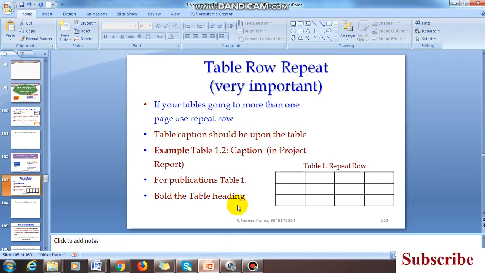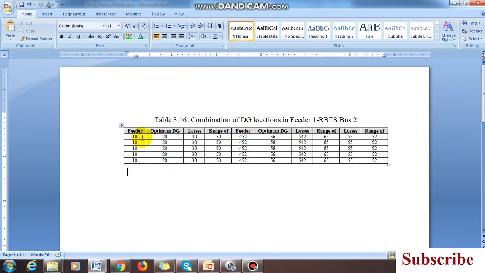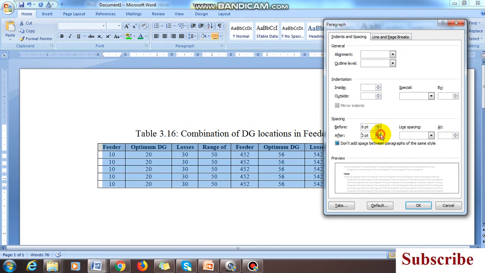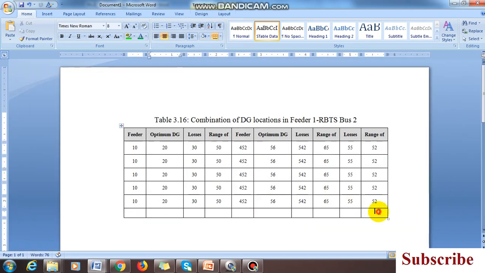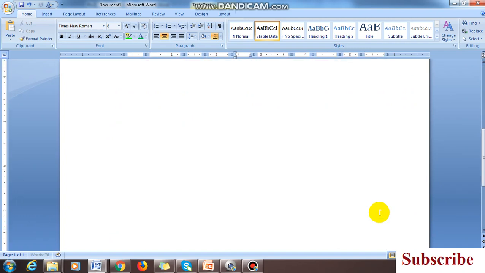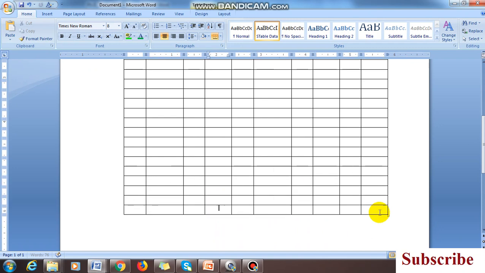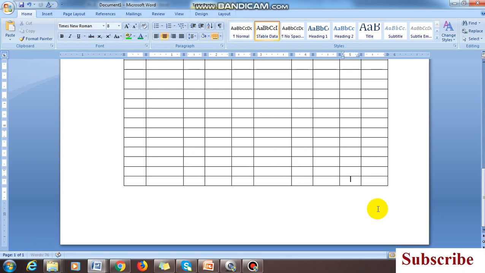What I mean to say is, in this video, repeat row, where is the repeat row I am explaining? See, this is one file. Okay, I am giving in between space, before and after. Before 6, after 6, and don't give the line spacing. See, this is before and after. Then you press the tab key directly, so that it will insert rows automatically. Till it goes to the next page, you press your tab key.